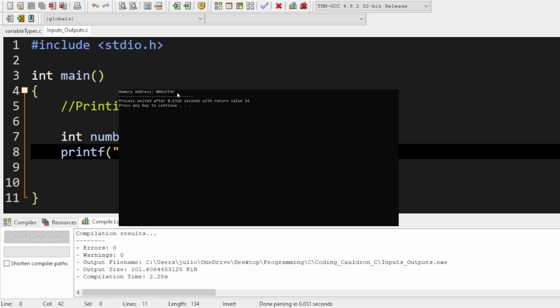and then we're printing it on the console. As we can see, the memory address that we have is 0061FE9C. This is where the number 45 is being saved in my computer. And keep in mind that this is hexadecimal notation.